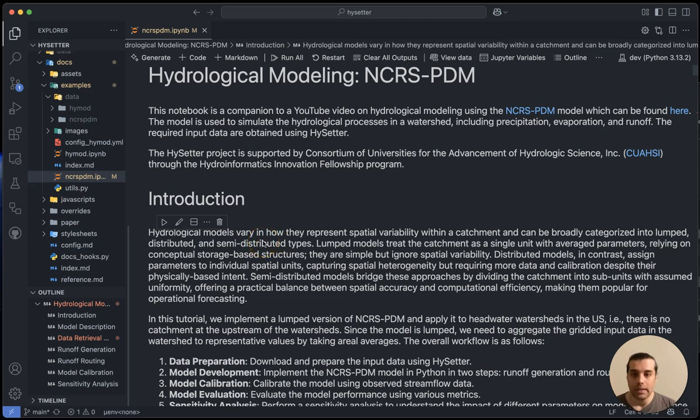This tutorial is a part of the HySetter project. HySetter is an open source Python package that I developed with support from Quasi through their Hydroinformatics Innovation Fellowship Program. So I highly recommend checking this program and applying for it.